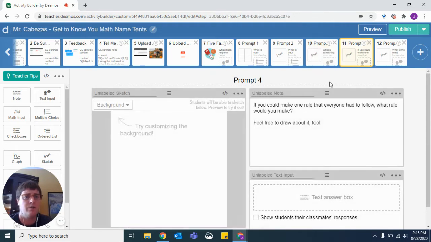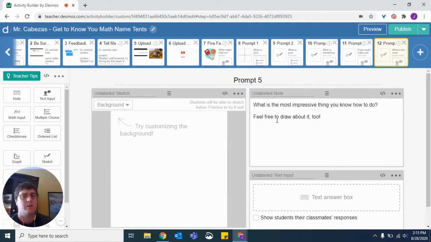What's something you can teach others? If you could make one rule that everyone had to follow, what would you make? And what's the most impressive thing you know how to do? And we're asking them to draw a picture as well, or if they'd like to, in addition to the words that they might provide. So that's what there is to customize.